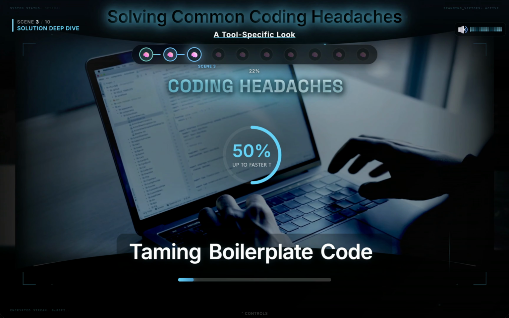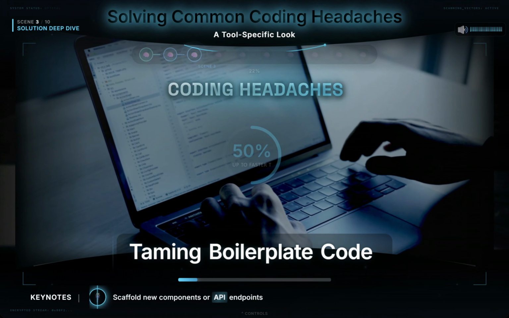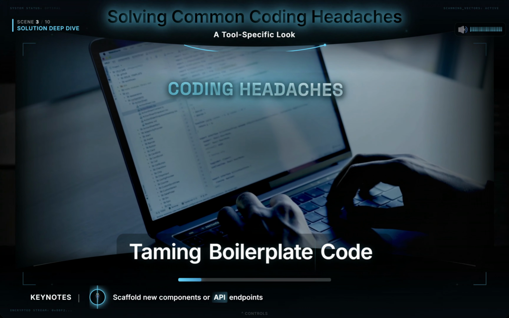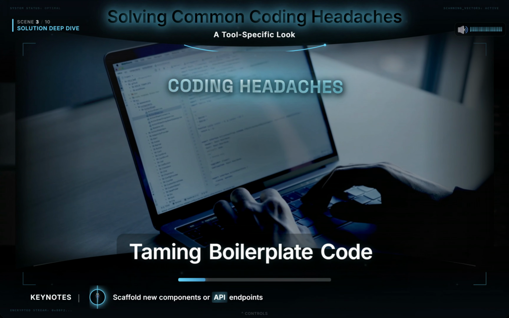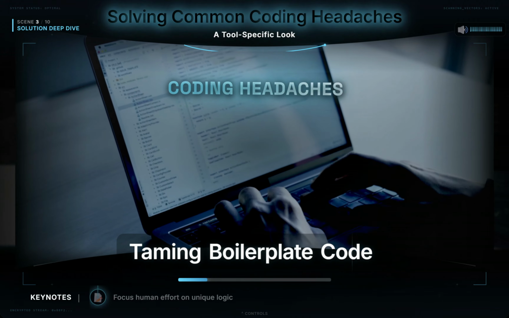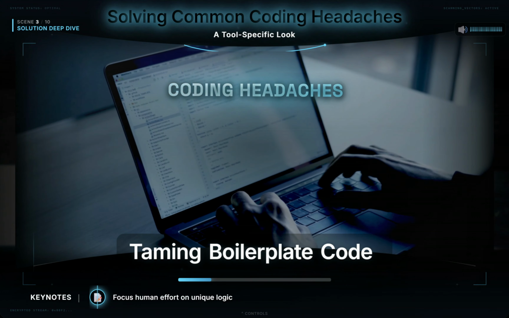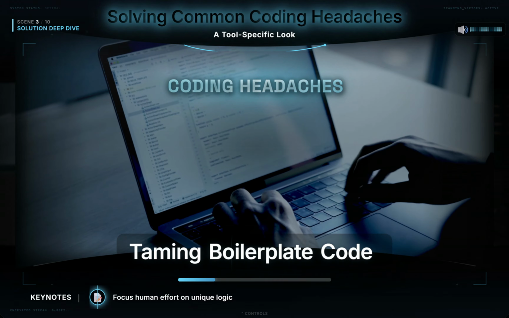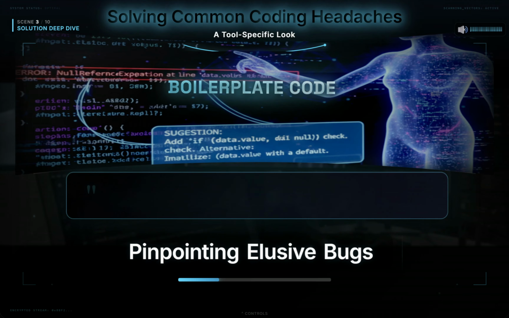First up, let's talk about boilerplate code. That repetitive, often tedious setup code you write for every new component, every data model, it's a time sink. AI code generation tools are your first specialized wrench here. They can instantly scaffold common structures, like a React component with state and props, or a basic API endpoint. It's not about outsourcing your thought process. It's about accelerating the groundwork, freeing you to focus on the unique logic that truly matters.